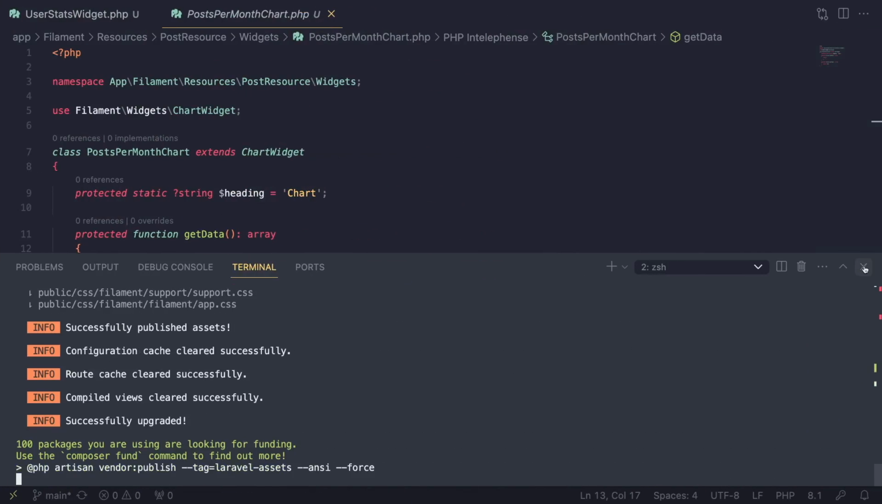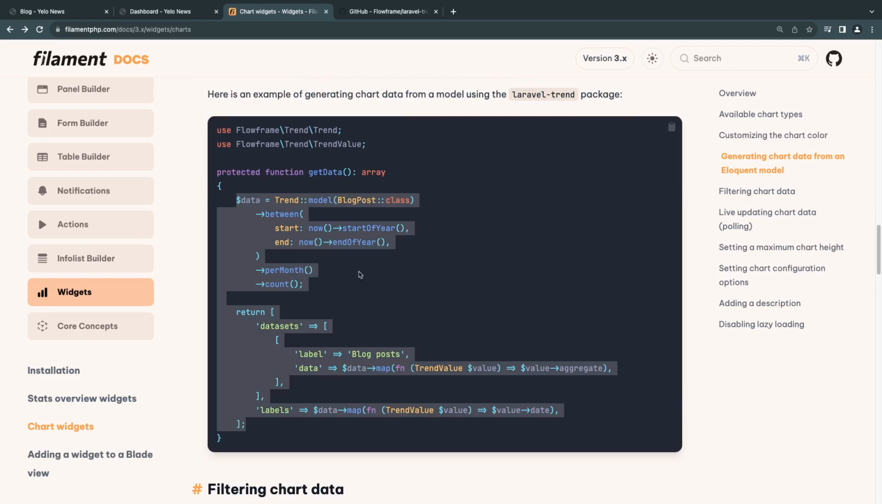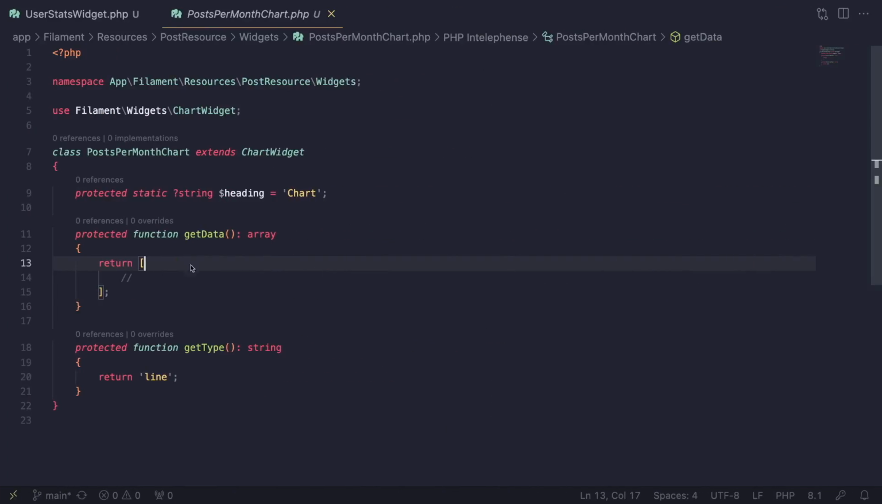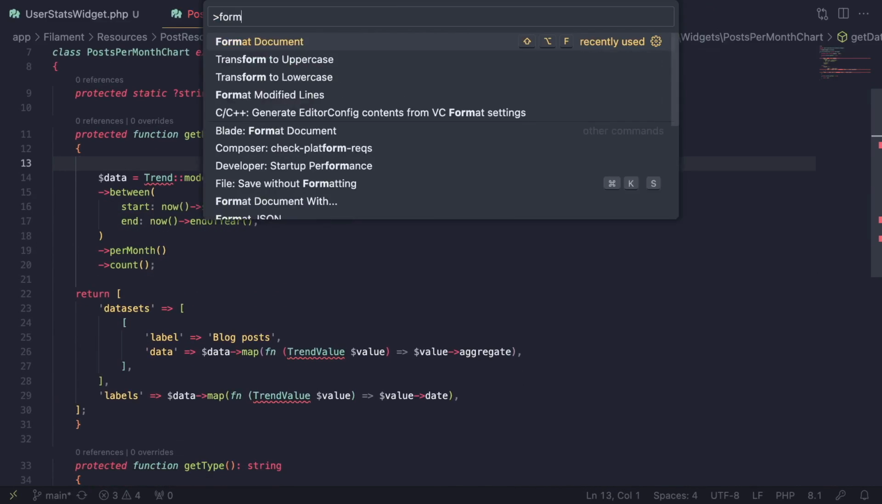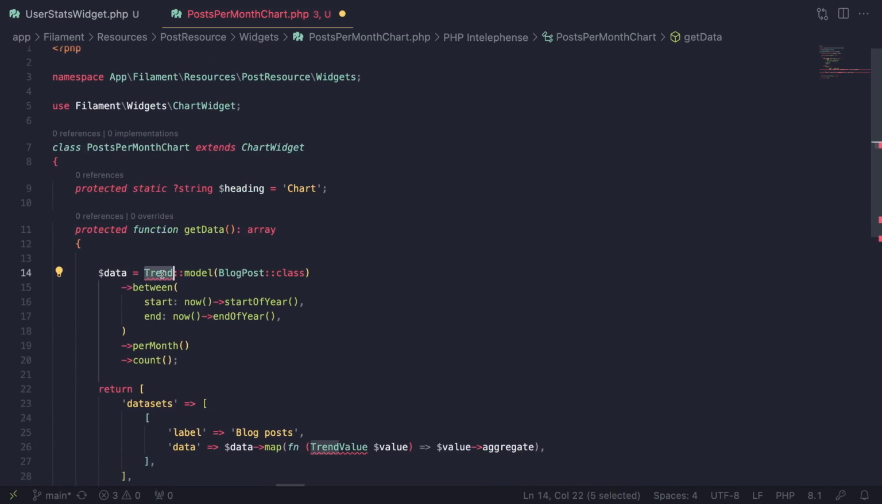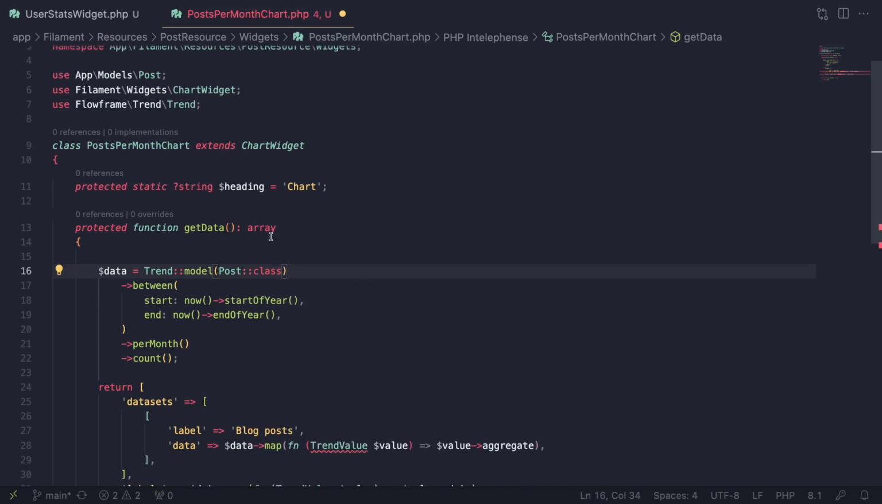Okay, it is done. All right, so now that that is done, I'll make life easier. I'll just copy it from the Filament documentation so we save some time, and then we can customize it for our own use case. So let's do it over here. Let me format this. The data set and the labels part is going to be exactly the same. So I believe it did install it. First we need to import the Trend class. After you call Trend, you need to pass in the model you want to run your queries on. In this case, we are performing it on our Post, so I'm going to say Post. Make sure you import the Post model.